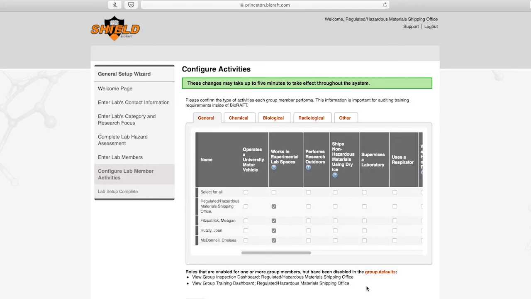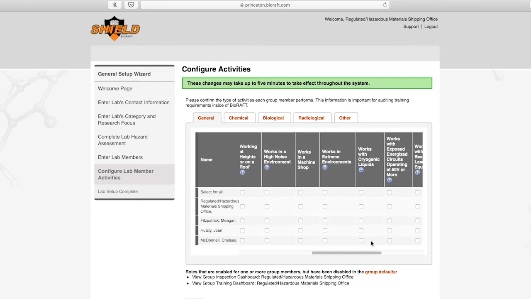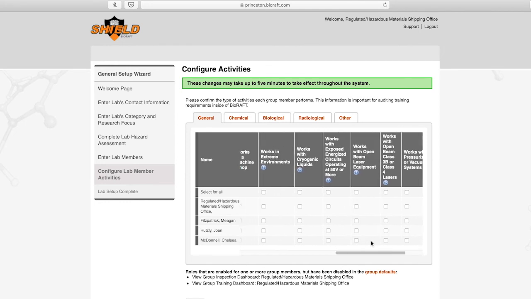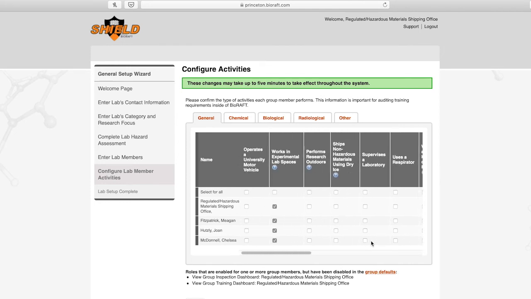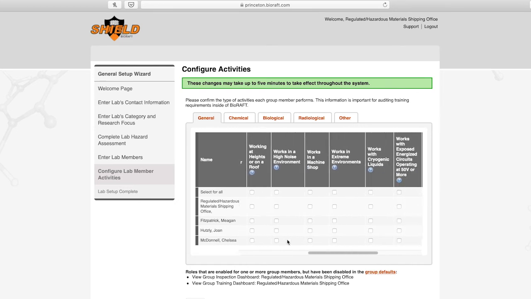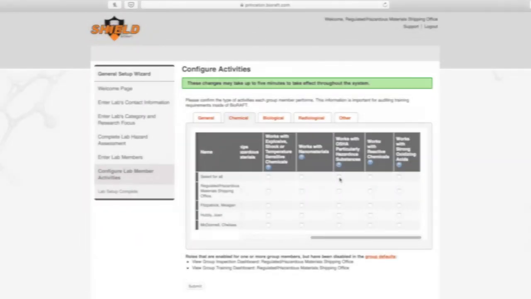Now, we'll assign the job activities. Job activities identify the research tasks that each member of the lab performs as part of their research. In many cases, job activities are linked to mandatory training requirements that are automatically verified by way of a direct link to the Employee Learning Center. You have the option to assign job activities to all users at once by clicking the Select All checkbox at the top of each column.